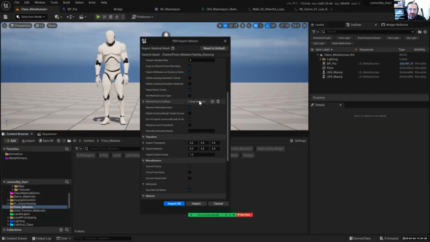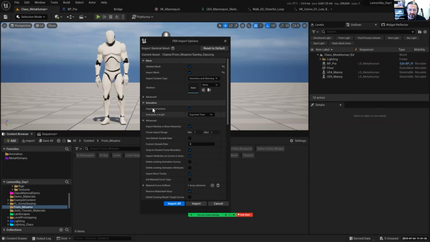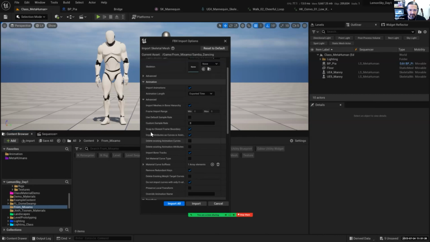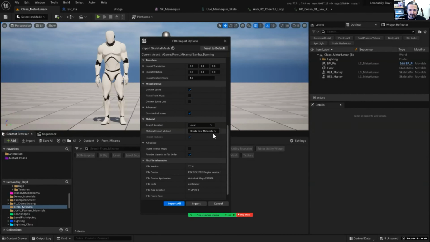Number one, of course, check that you have import animation. Otherwise, you will not have animation. Very important. Open up advanced and make sure you select snap to closest frame boundary. Okay, and then the rest of it is all the same. Then I'm going to click on import all, and you see this will be filled up with a lot of stuff. There'll be materials. There'll be the skeletal mesh. There will be the physics. A couple more things.